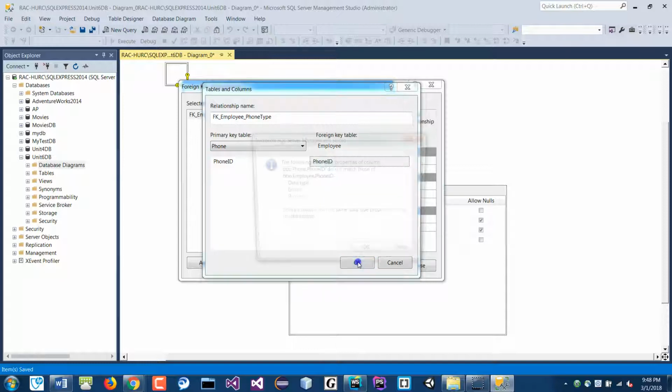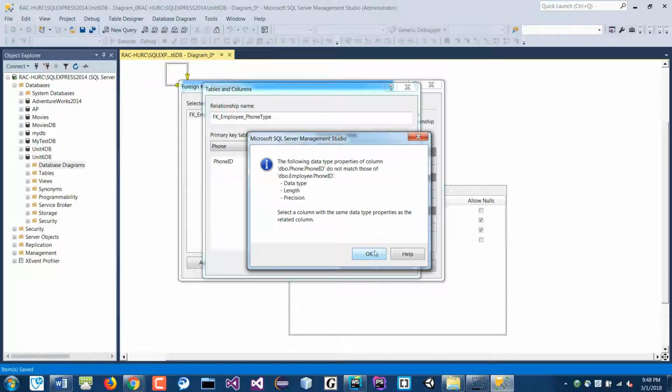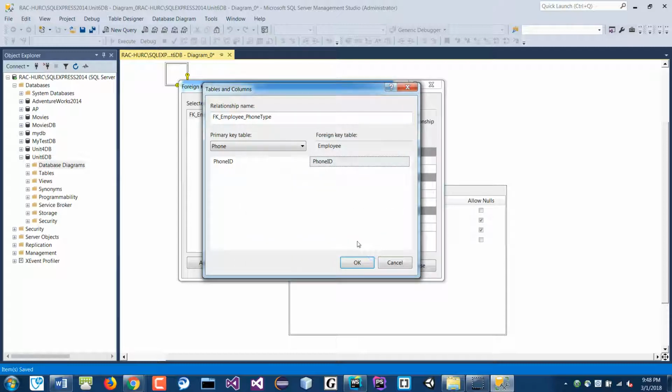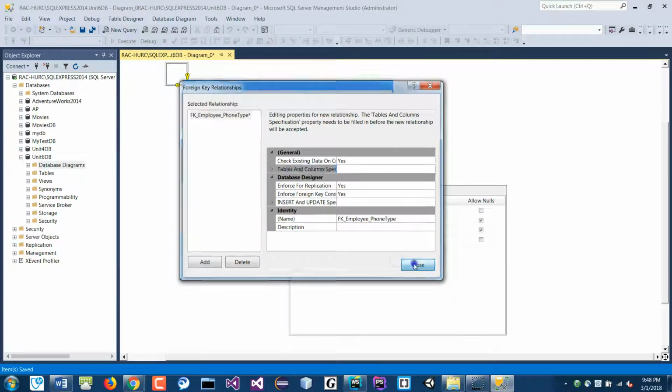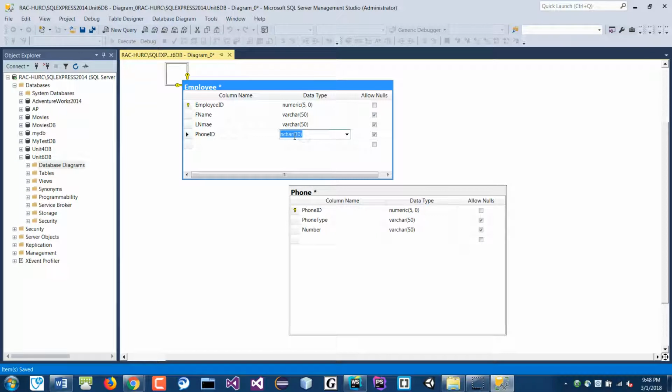Okay, so I got that, and oh, I have the wrong type. Phone ID, yeah, different type. So I have to make sure they have the same type. Let's do it. What do I have? No. Oh, this is varchar. You have to be the same type, right? Varchar 50. Phone type. Phone ID is 5. No, it's numeric 5. Yeah, they have to match.